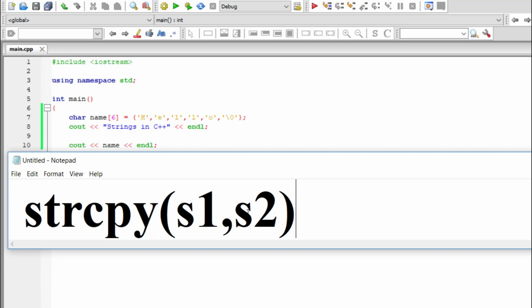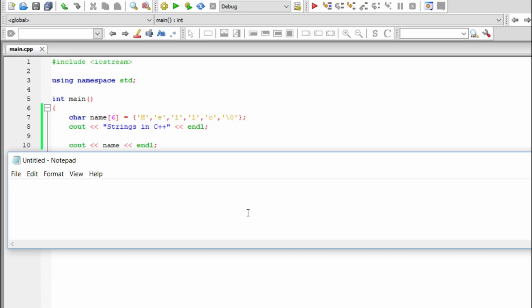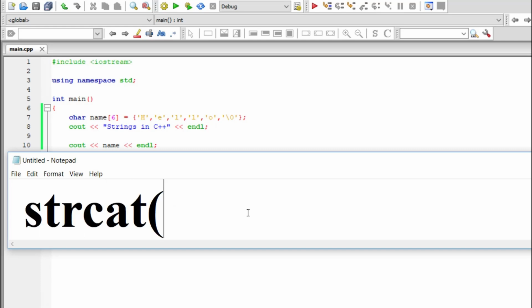It copies the string of s2 right inside s1, and the next function is strcat. So strcat s1, s2. What it means is it concatenates s2 onto the end of string s1. So whatever you have, let's say hello world, and you try to concatenate that, it will bring the two strings together. So that is what we mean by concatenation.